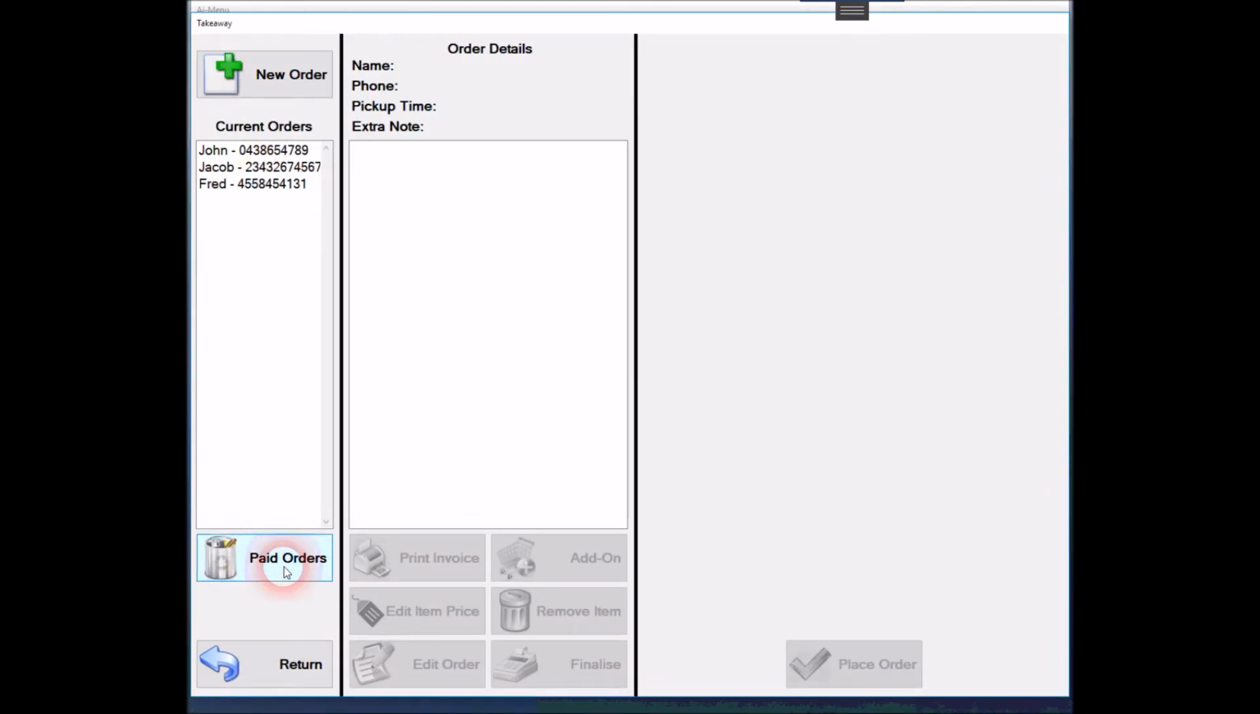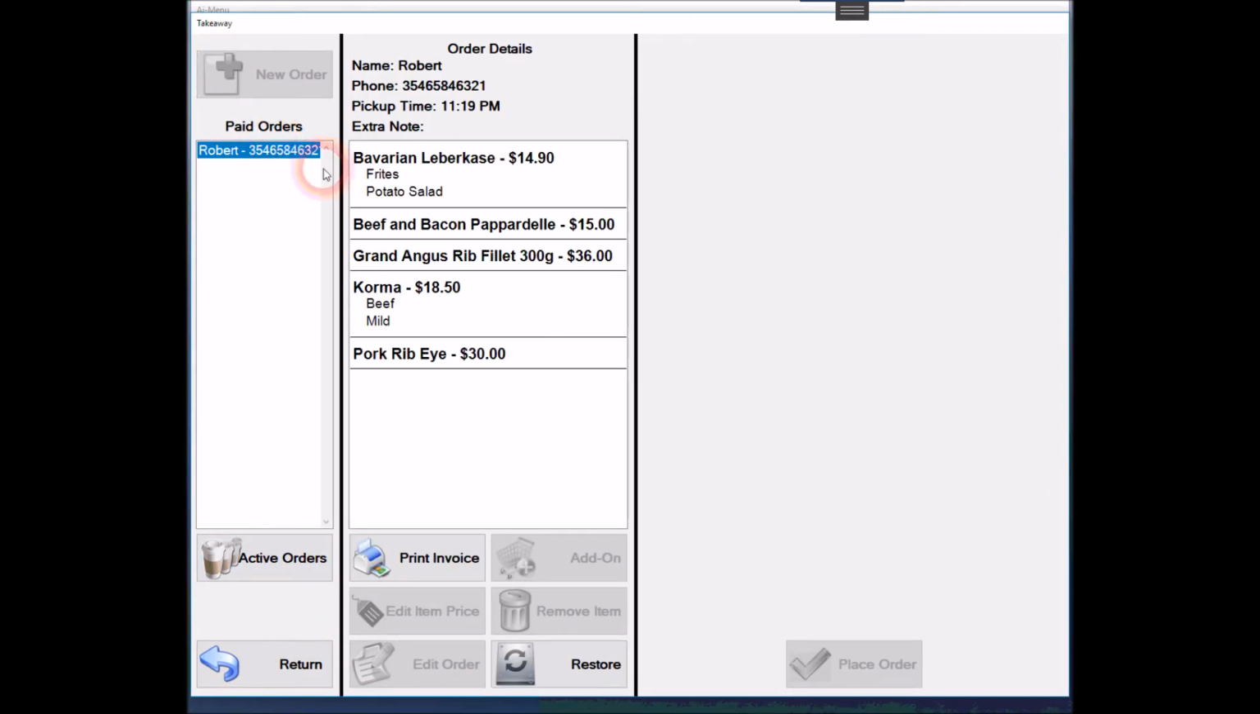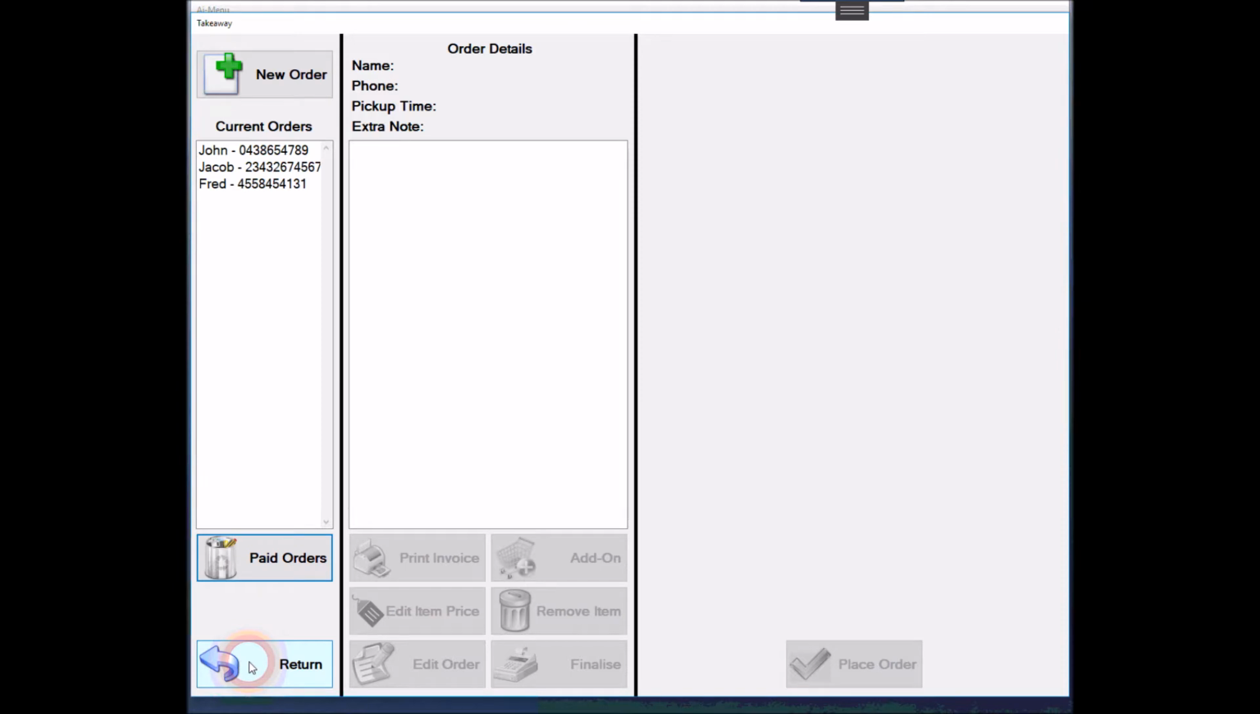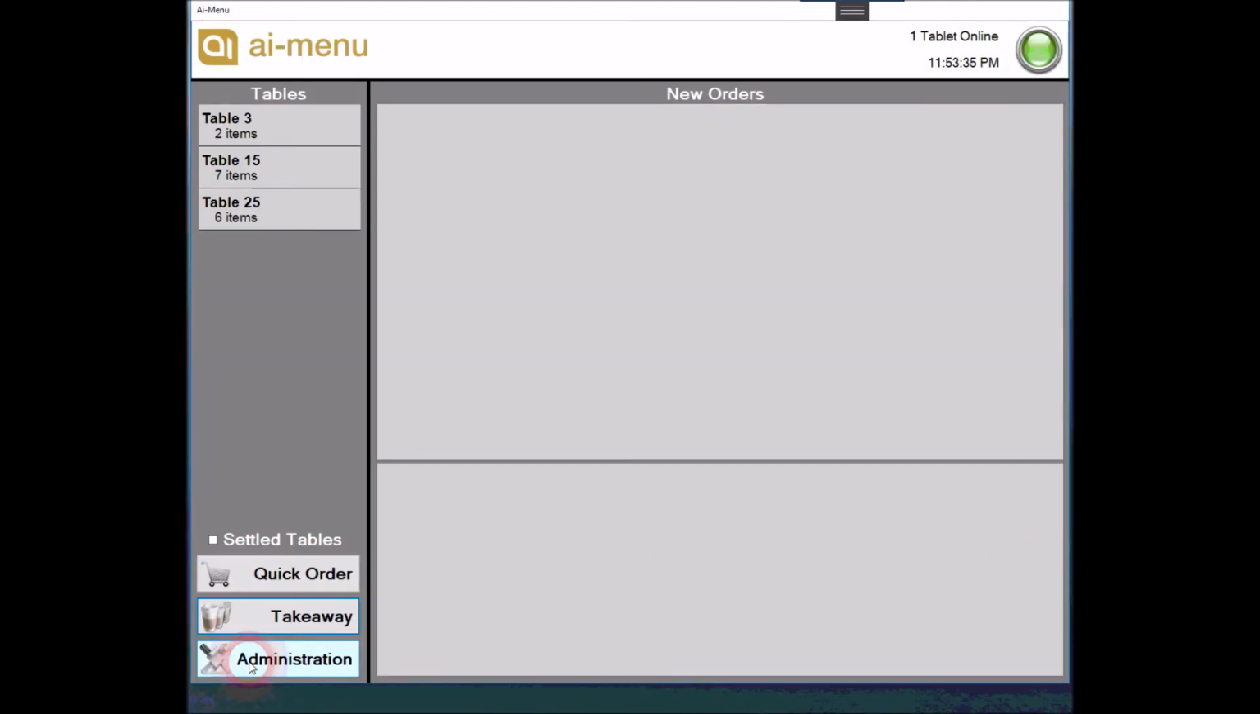Once again, you can go in paid orders, and you will see that order is being paid. You can reprint the invoice, and you can restore table if you wanted to. Swap back to active orders. Return. So that's basically it for takeaway. Once again, it's designed to be fairly straightforward, fairly simple. There's two more things I wanted to cover in the point of sale operation. One is the bar tabs.